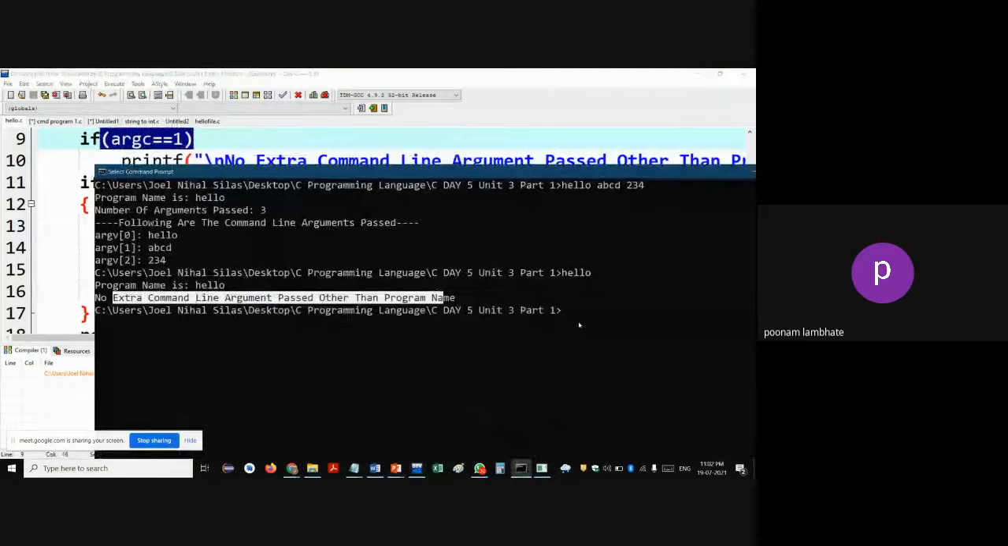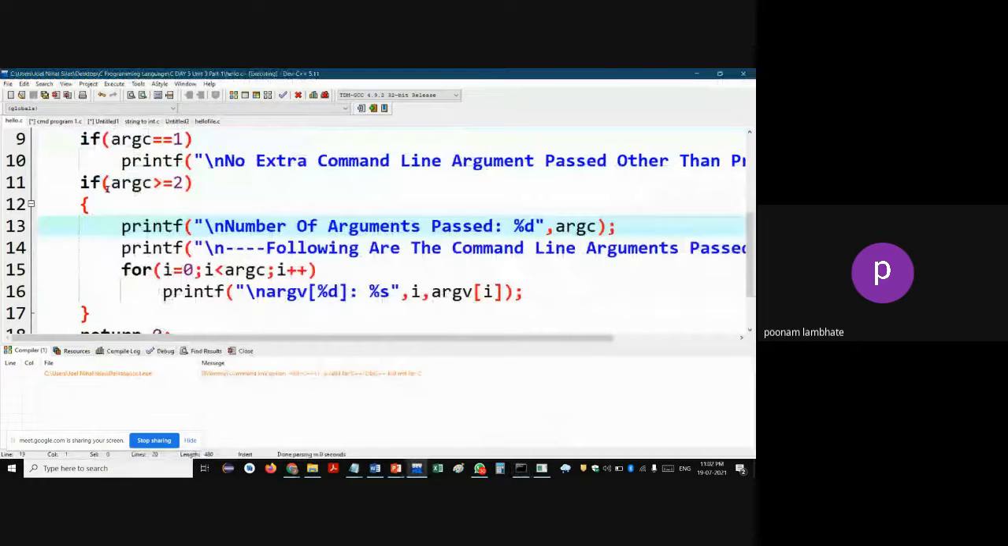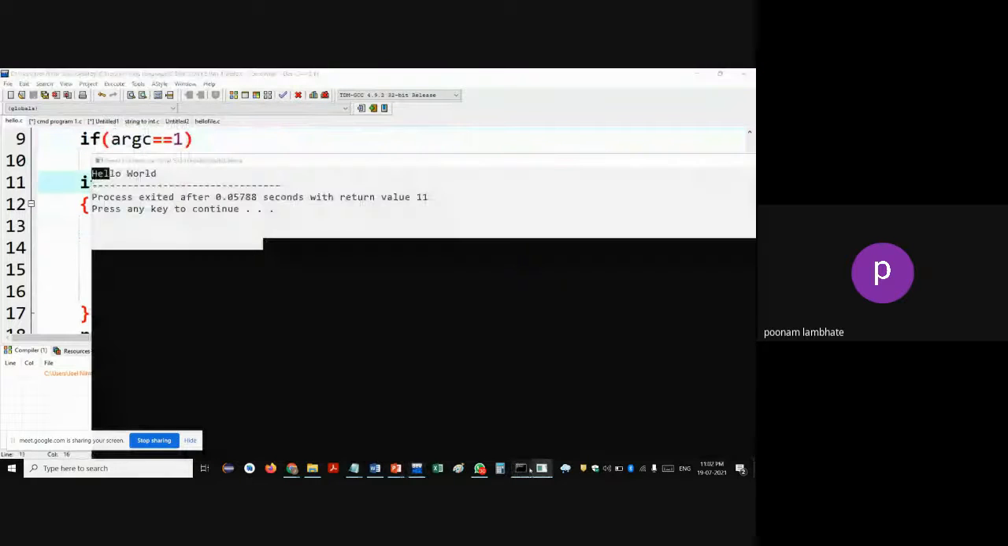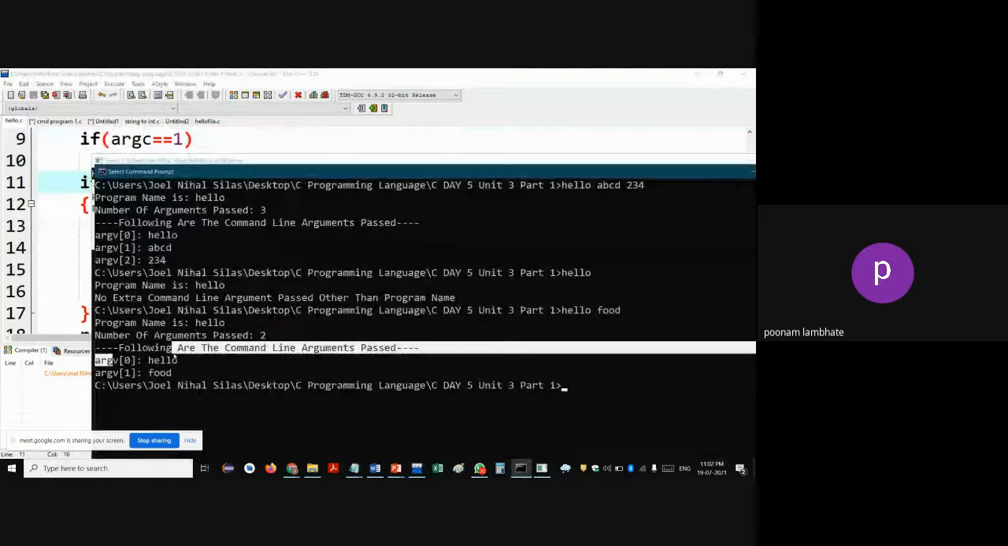But suppose I pass another command line argument, like suppose FOOD. Then the number of arguments is 2. So the greater than or equal to 2 condition is satisfied. So it will print the number of arguments passed is 2 and the command line arguments that you pass.